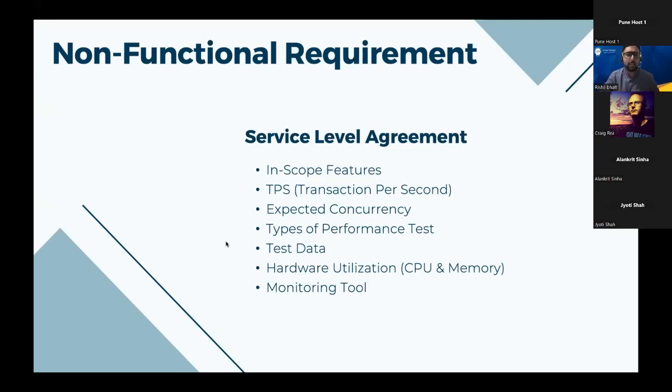Next is test data. See, you cannot do the performance testing with live production data. So same as the manual testing, you need to have the test data ready for your execution.